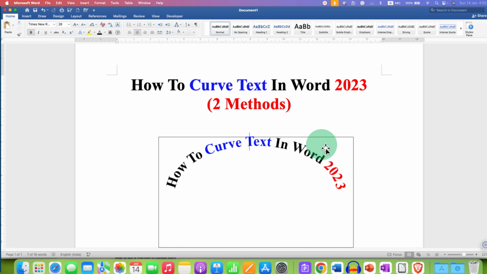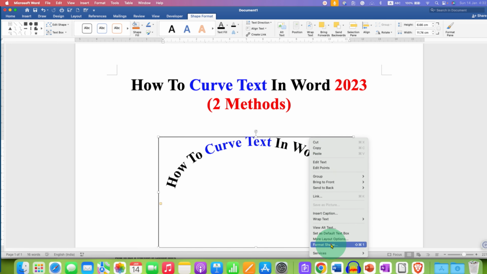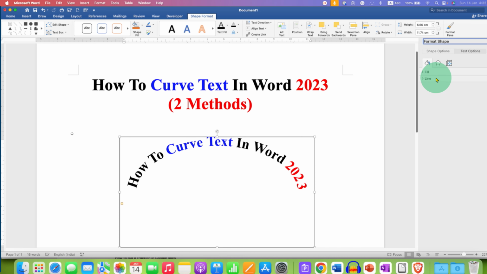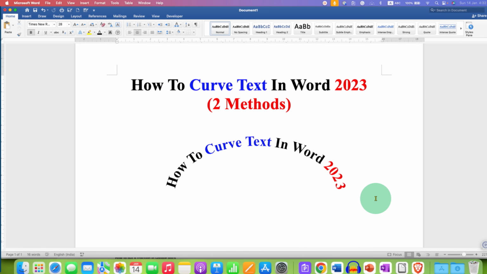And if you want to remove this outer border, then click on it, go to the format shapes option, and under the line select the option no line to remove the outer border.